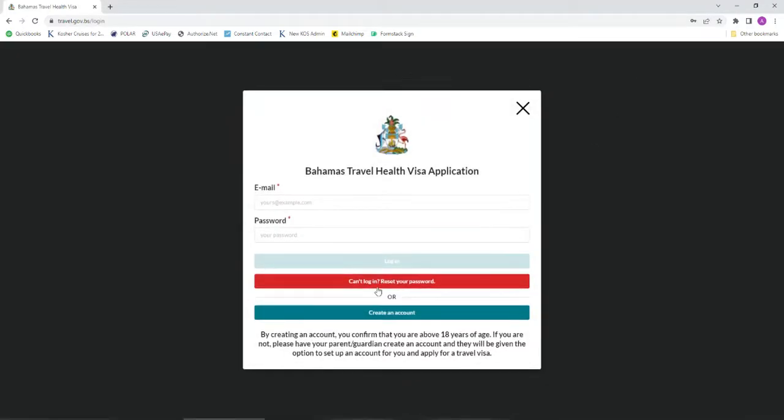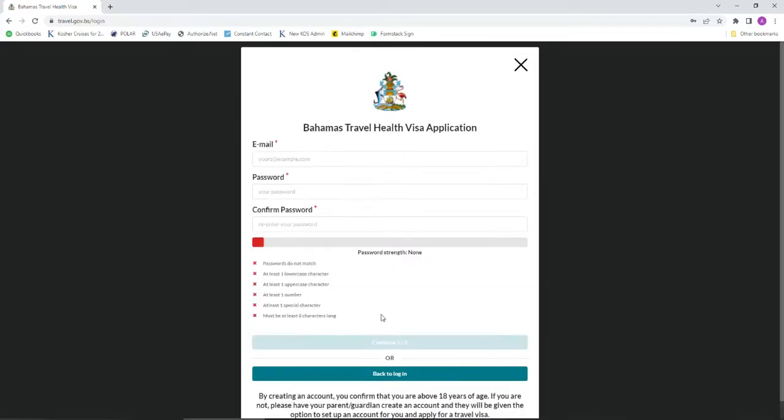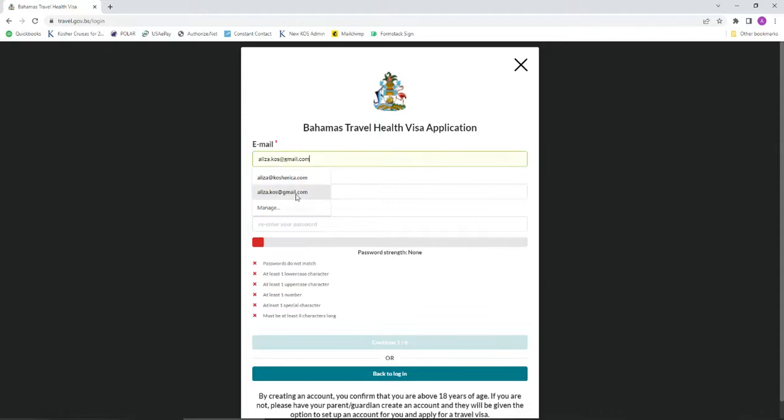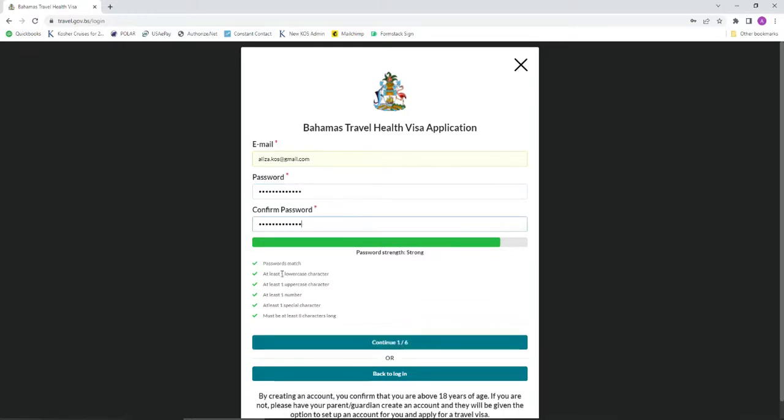The first thing you're going to hit is create an account if you haven't done this already. Click create account. You're going to put an email address in your account. You're going to make a password, make it something easy that you can remember. You're going to type it twice and make sure that you follow the instructions here, what that password needs to be. And of course, make sure you copy it down for yourself. Then you're going to hit continue.